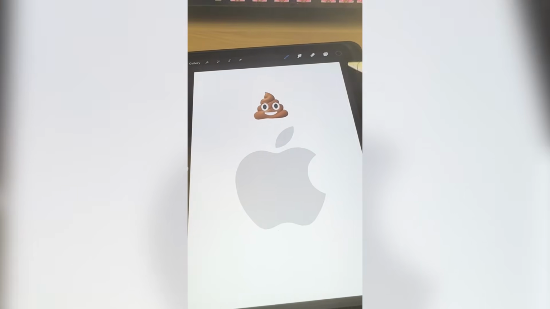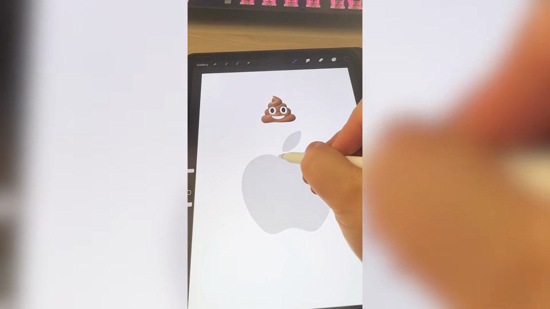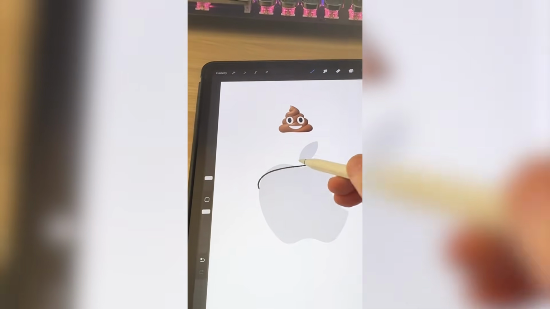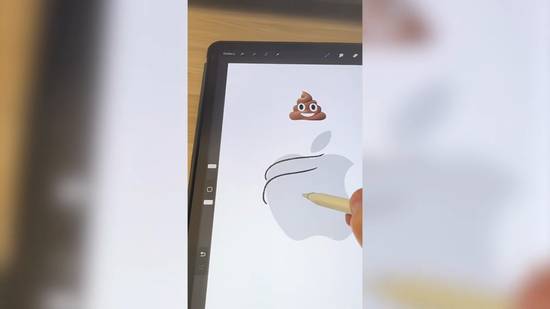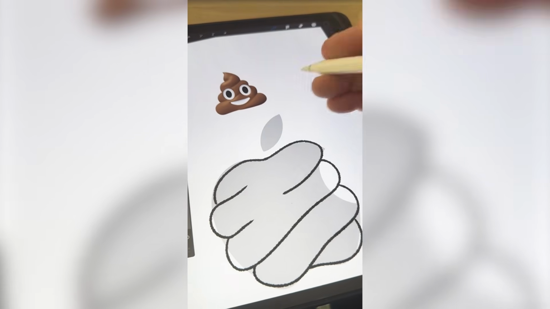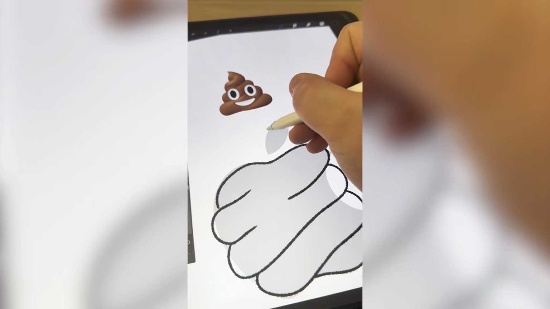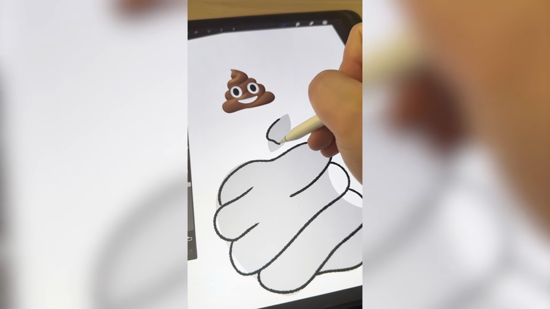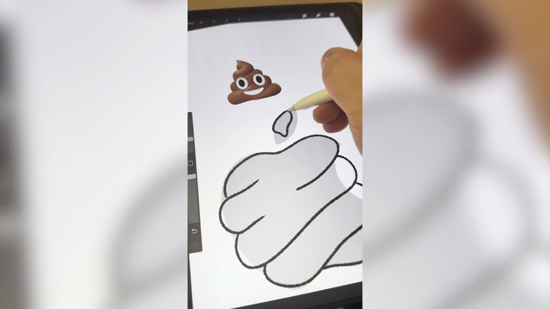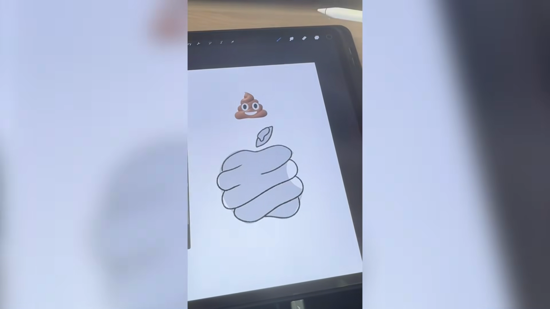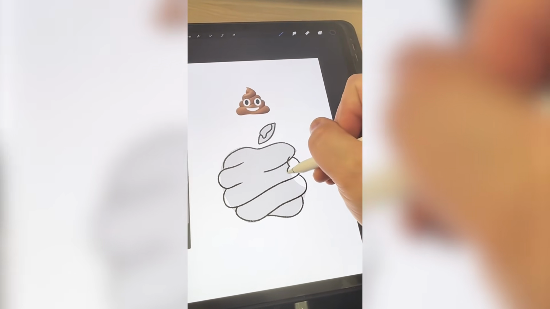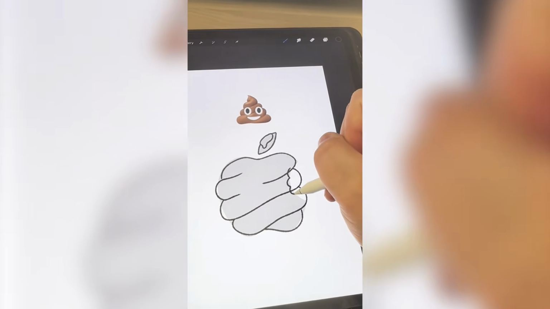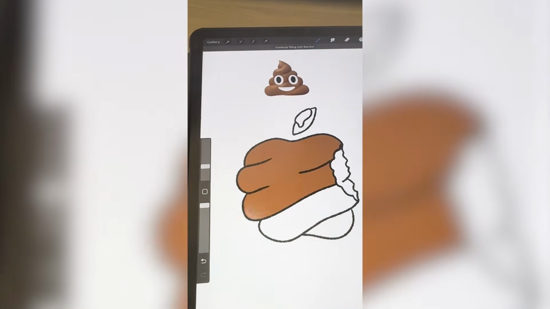Okay, so using the emoji as a reference, I'm just gonna try to draw what it would look like if the whole logo was covered in a pile of poop. And for the leaf, I thought it would be gross if it looked like there was just a little bit of poop smeared on the leaf itself. Okay, I like that general shape, but I do want to make it look like a realistic bite is taken out of it. Okay, now I'm gonna color all of it in.